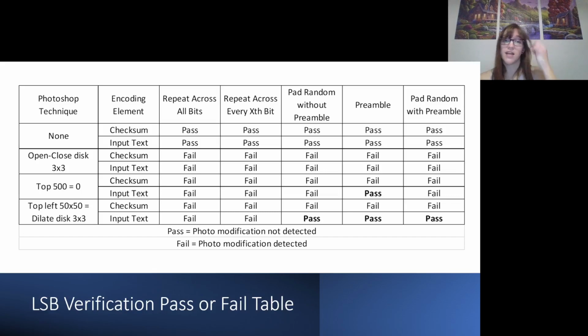If you use the input text, then it mostly succeeded across the every X bit and across the entire image repeating, because that hides the data across the whole thing. So you're checking every single bit for changes. Now, the X bit is going to only be every X bit, of course.